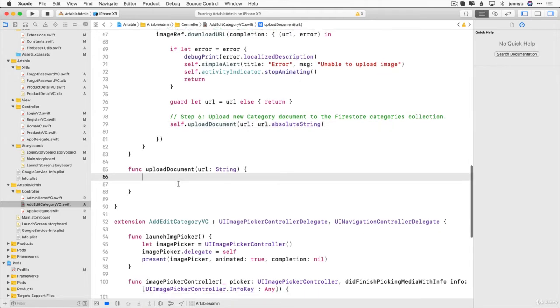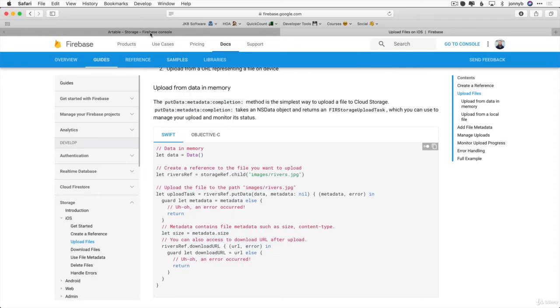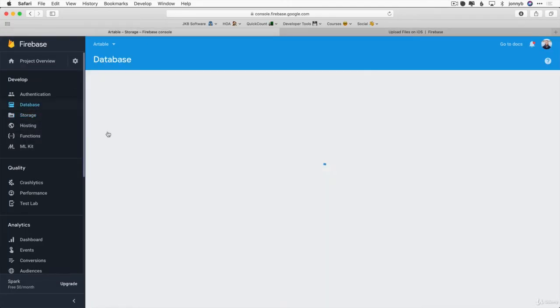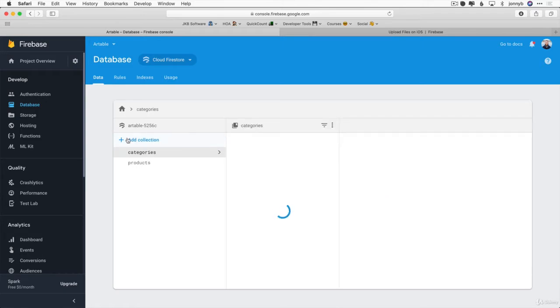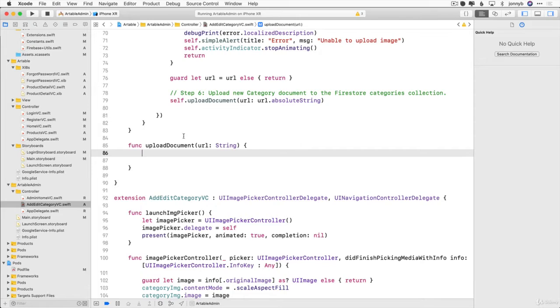All right, so once we get into here, what we want to do is upload a new document to our categories collection on Firestore. So let's just refresh our memory on what those documents look like. We have our categories collection, and each document has an ID, an image URL, is active, a name, and a timestamp. All right. So let's create our reference, our document reference.